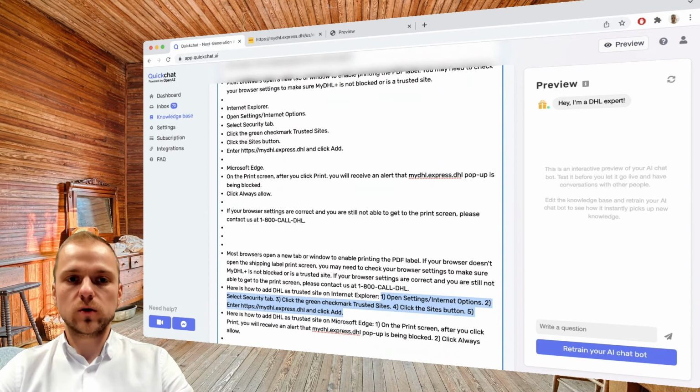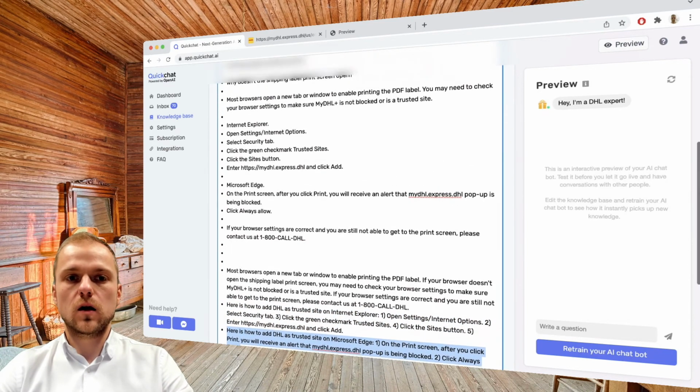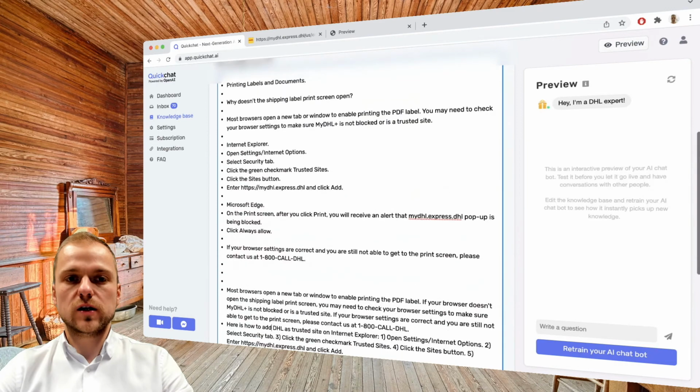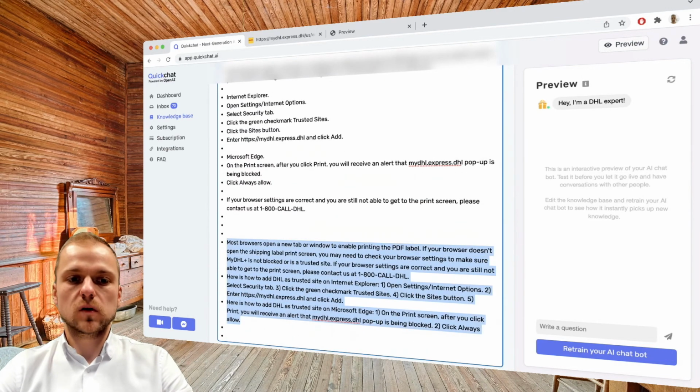But what's also important is that I believe it helps to add a bit more context to just saying Internet Explorer or Microsoft Edge. So the whole thing looks like this. Here is how to add DHL as trusted site on the Internet Explorer and the steps, and similar to for Microsoft Edge. So this is how we restructured this entire section into three coherent paragraphs.